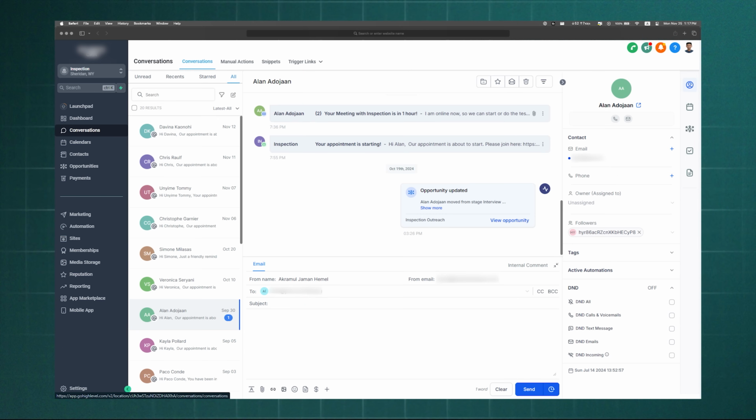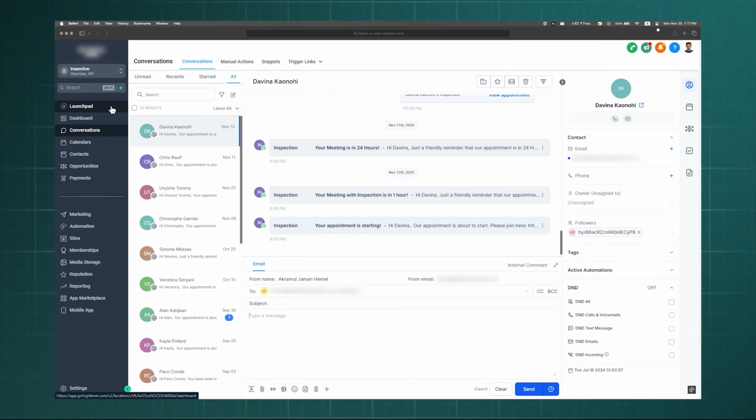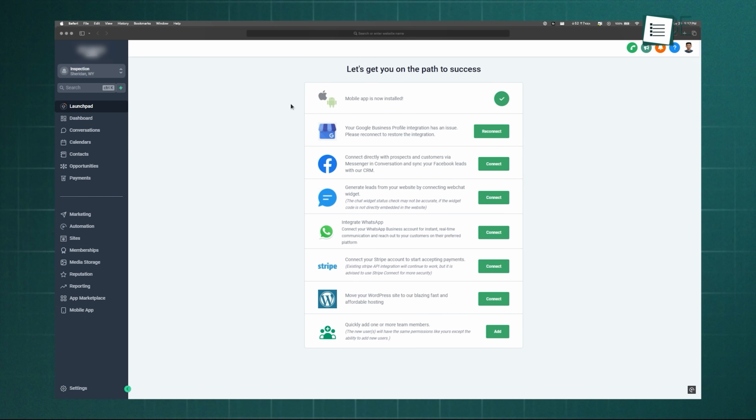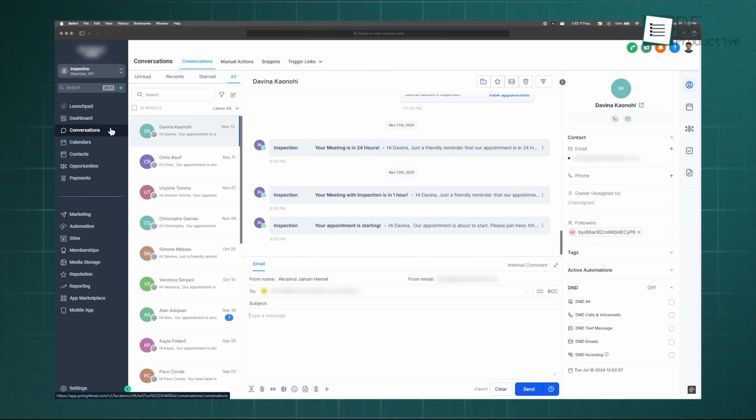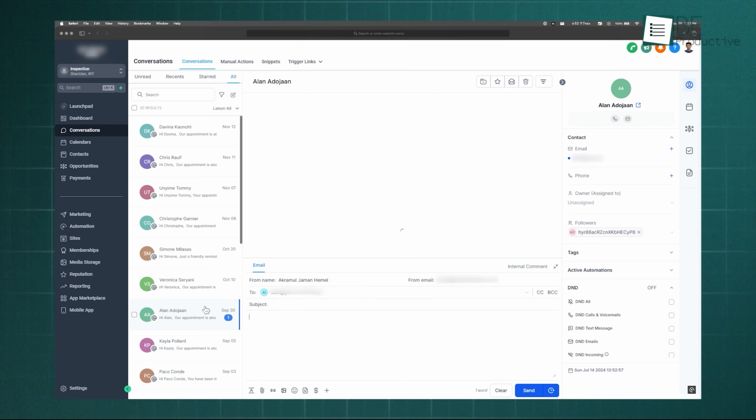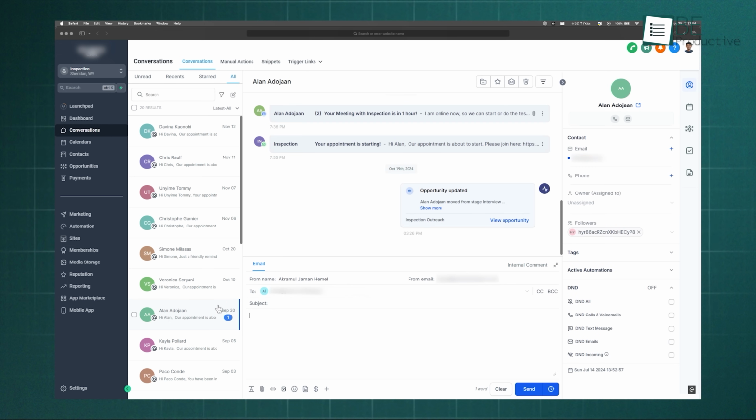This centralization is more than just convenient, it's transformative for customer service. Your entire team can see the full history of communication with a lead, ensuring quick handoffs and preventing anyone from slipping through the cracks, all from one screen. It's one of the platform's stickiest and most valuable features.